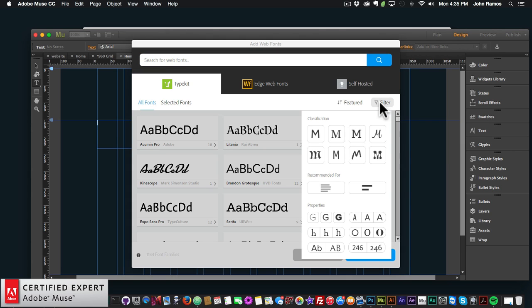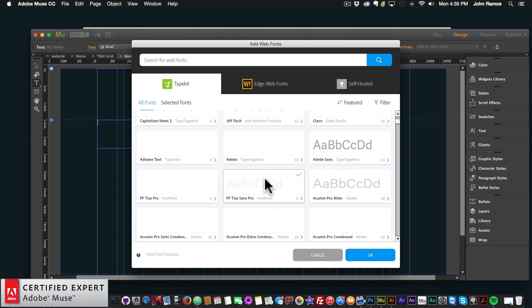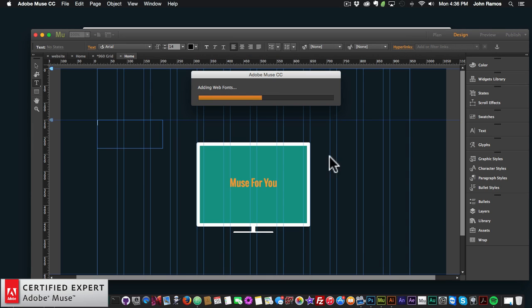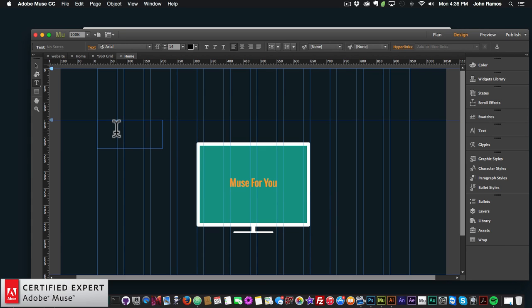Very good. So I'm going to filter it, or actually I like this font here, Blenny. We'll try that one, and let's try another one. And we'll do HWT, Republic Gothic Outline, and we'll have kind of a cool outline text. So I might use this one for this example, so we'll click OK. We just clicked on them to make sure the check mark was on them, and now it installed the 2 font families. So now I'll just type in some text.